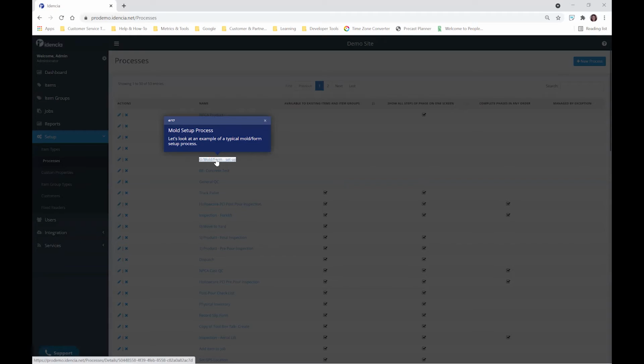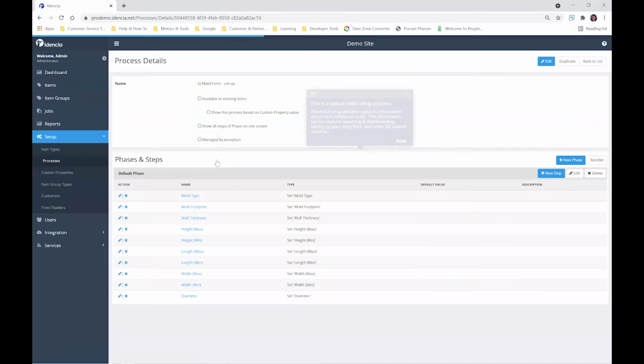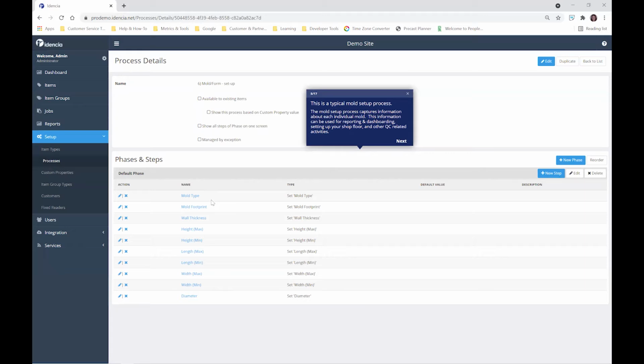This process would be run on your handheld device when you get a new mold or when you're putting a mold in your Idencia system for the first time. So this process basically captures the basic information about that mold. You can capture the same information, or you can capture different information. You don't actually have to capture any of this information about your mold. It could just be a serial number if you don't want to track the mold type or the footprint.